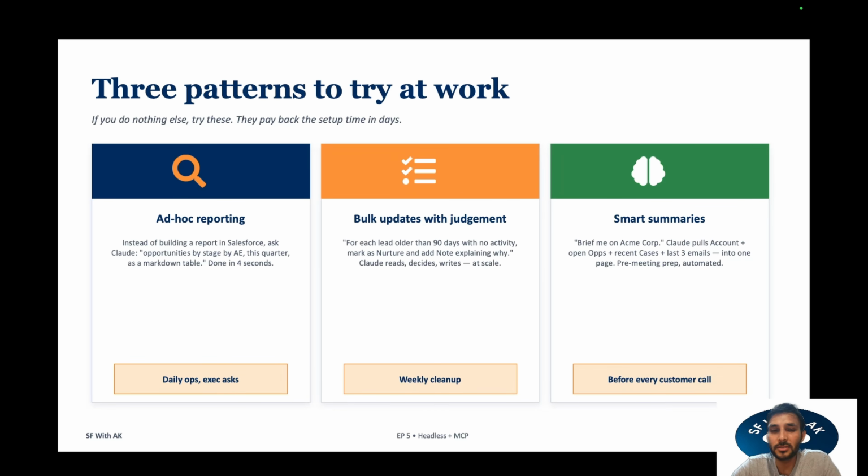3 things you can actually go and try today. These pay back the setup time in days, not months. Ad hoc reporting. Stop building a report every time somebody asks you a question. Just ask: opportunities by stage, by AE, this quarter, as a table. 4 seconds, no report builder, no folder permissions, no argument about who owns the report. Bulk updates with judgment. This is generally a new one. Every lead older than 90 days with no activity, mark it as nurture. Add a note saying why you need to nurture it.